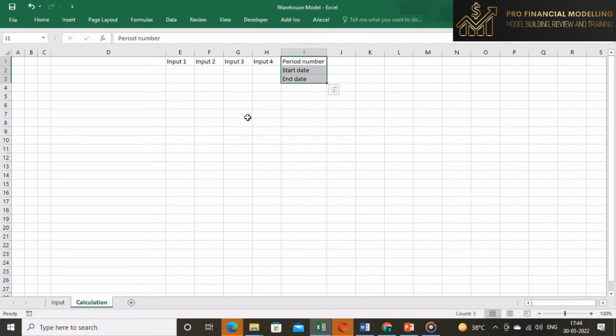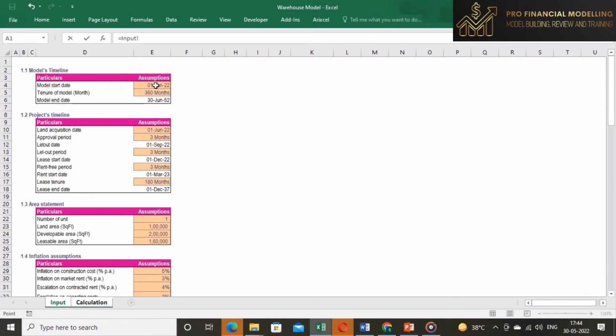So start with the first line item, which is period number. The period number is a simple count of the timeline that we use in our model. The second line item is start date of period. The first start date will be linked to our input.